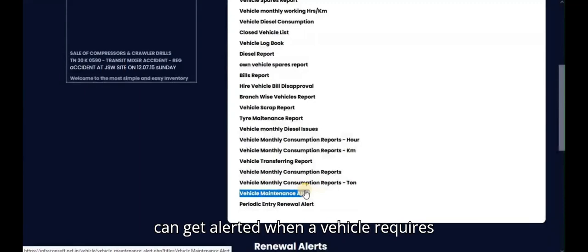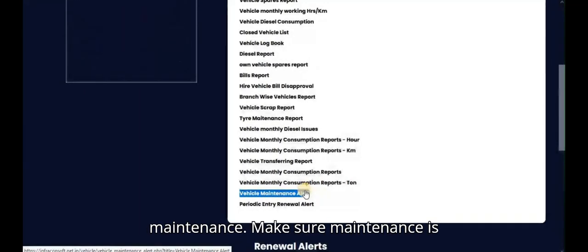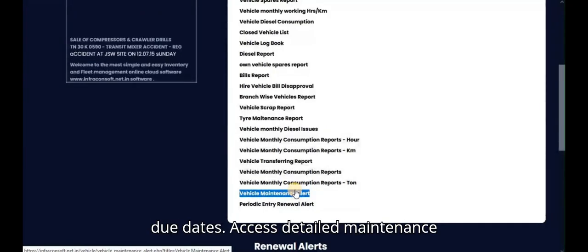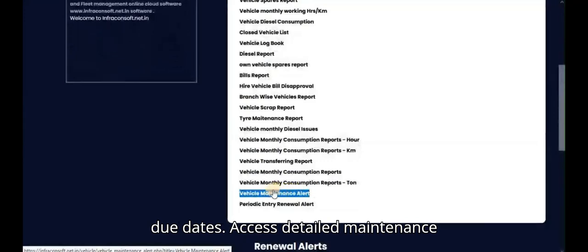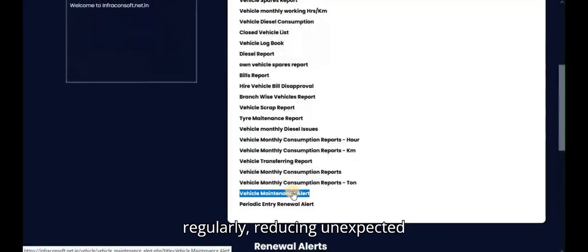With this tool, you can get alerted when a vehicle requires maintenance. Make sure maintenance is done before a vehicle breaks down. Monitor upcoming service tasks and their due dates. Access detailed maintenance histories and current service status for each vehicle. In short, this feature helps keep vehicles in good condition by ensuring maintenance is performed regularly, reducing unexpected failures.